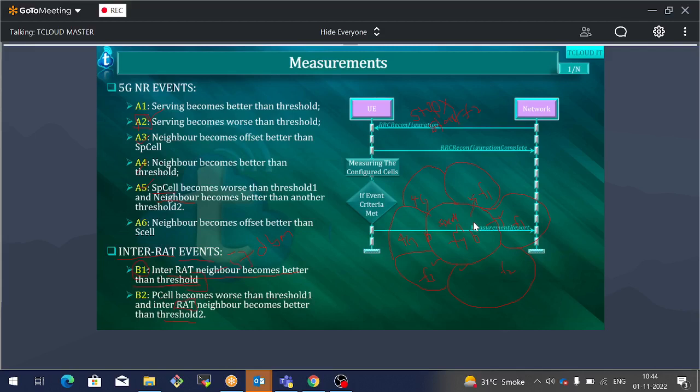Typically, most of the time you never report B1 unless you are in a 5G cell where all your neighboring cells are 4G cells only. There is not even a single other 5G cell available. Normally, in such cases, you would be reporting event B1. When every cell in the adjacency is a 4G cell, the network won't configure NR events. Instead, the network will only configure inter-RAT events.